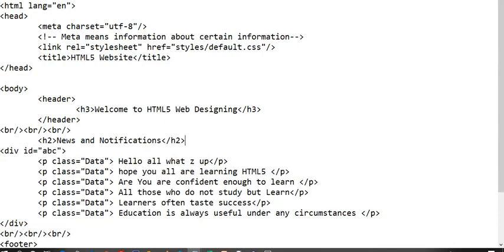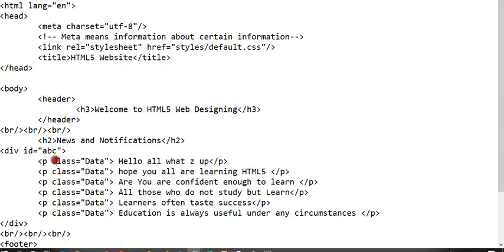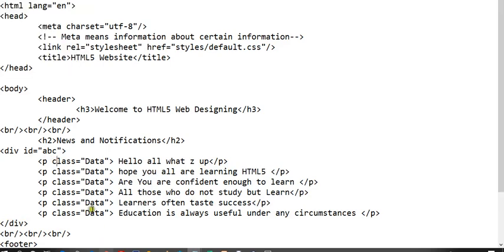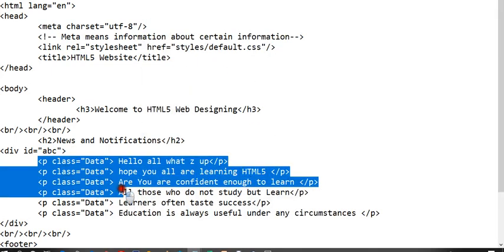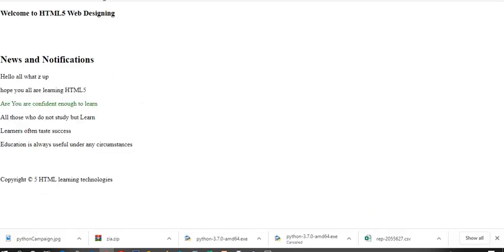I'll take it out. Now the parent div has 1, 2, 3, 4, 5, 6 p's, 6 paragraphs, and everyone is being taken as a child of the ABC parent. So that's why I said nth-child 4. Fourth is now 1, 2, 3, 4. All those who do not study but learn should get green.